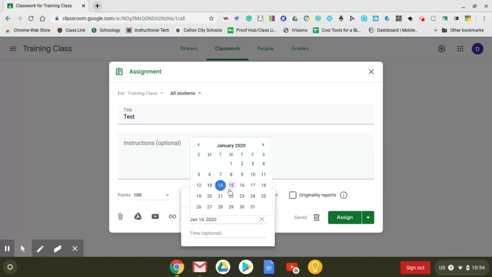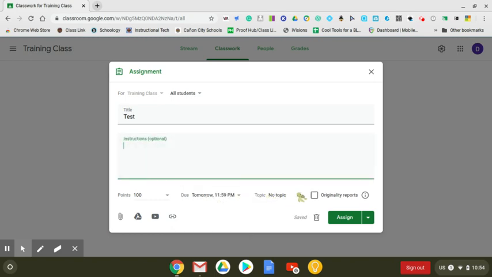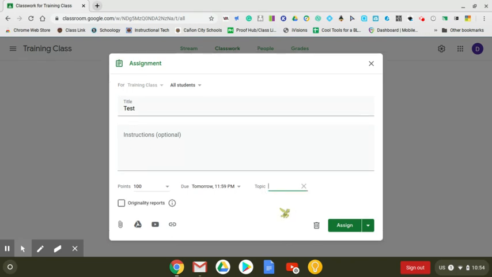It gives you a drop-down calendar, so it's pretty easy for you to select that. You can choose a specific time if you want to, but that's entirely optional. You can set up different topics in here for your assignments. So this one could be classroom. Perhaps I wanted to have another one that was Google Gmail or something like that, I can set up those different topics. And that's a way that you and students can search for assignments as well.